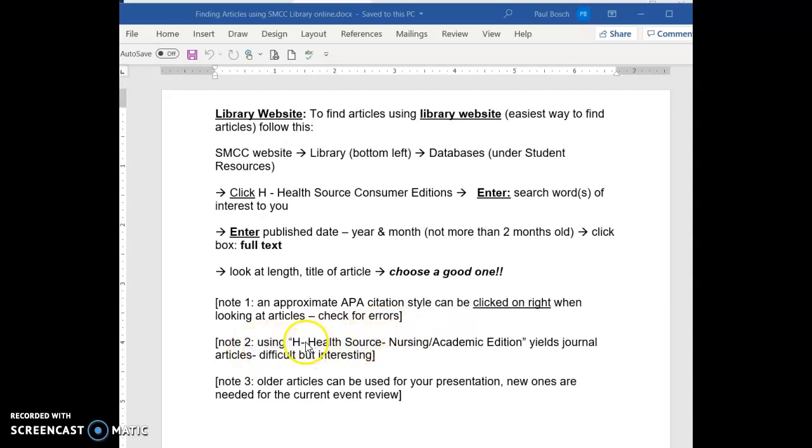And then if you use Health Source Nursing Academy Edition, that has journal articles. So they're kind of difficult to read sometimes, but very interesting. And just a reminder, you'll be looking for articles for your presentation as well. You can use older ones for that. But for the current event article review, you need new ones, at least 1 or 2 months old.